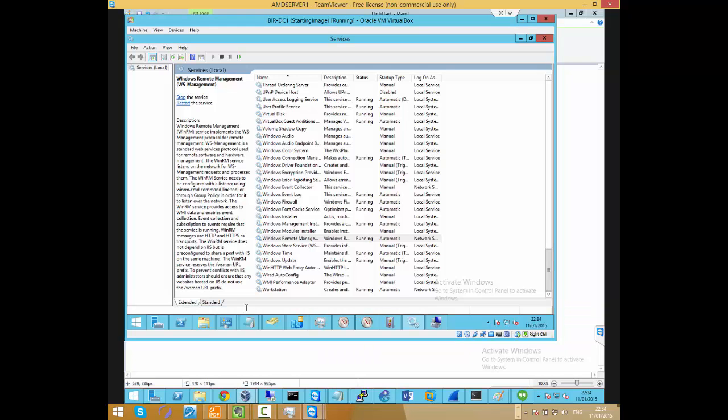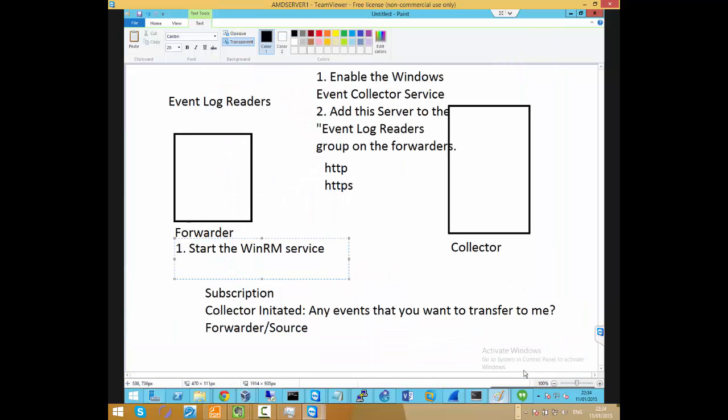Let's go back to our whiteboard. If you want to use forwarder initiated, how will this server know where to send the events? It must have a way to know. If you're not using collector initiated, it must have a way to know where to send those events. And the way you do that is by configuring group policy.